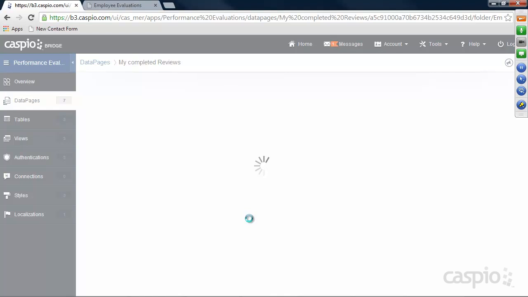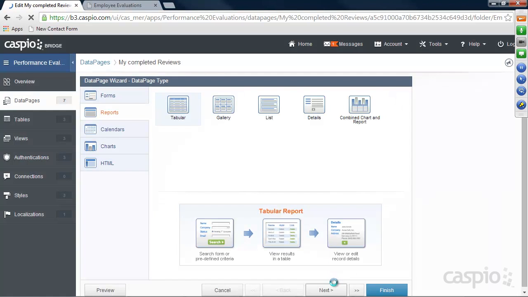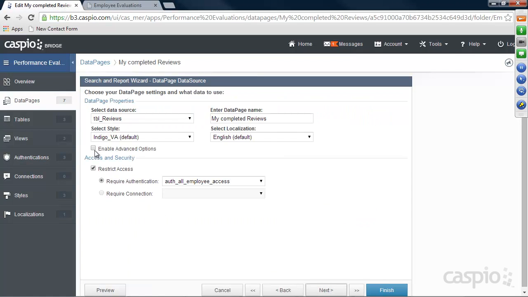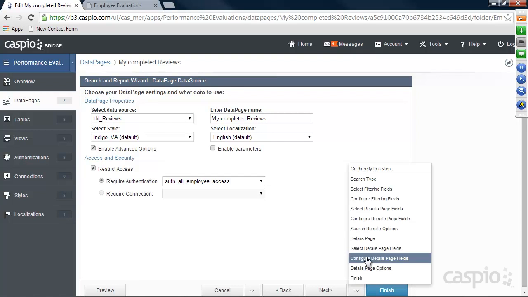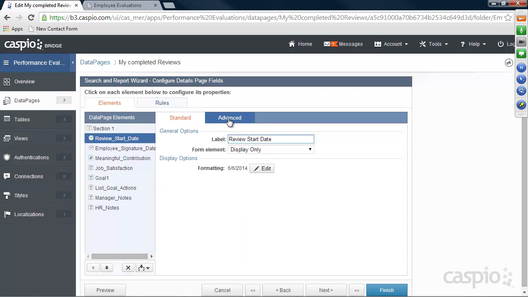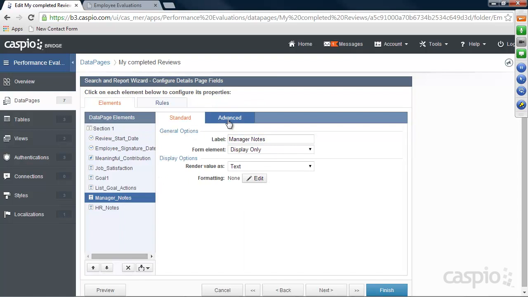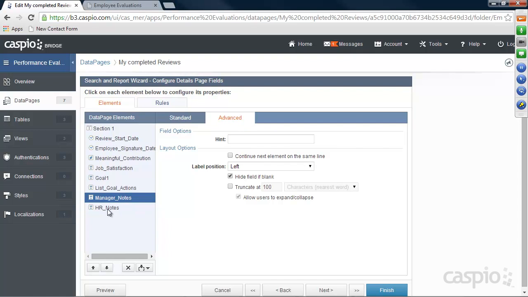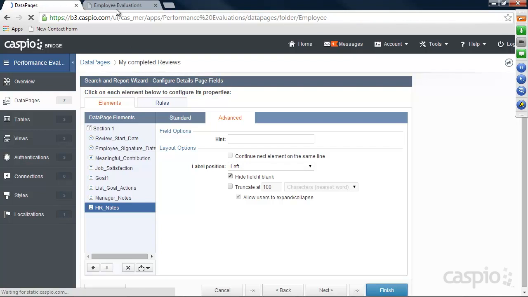Just make sure you have the Advanced tab or the Advanced checkbox enabled. Skip all the way to your Details page. Here's my Advanced tab, and all I'm going to do for Manager Notes is hide field of blank and hide field of blank. Finish. Refresh, and there you have it.